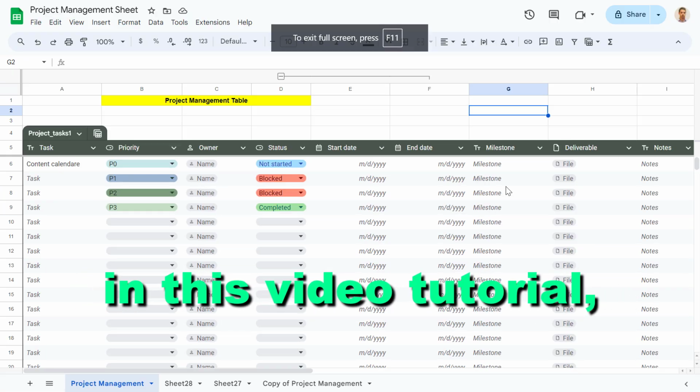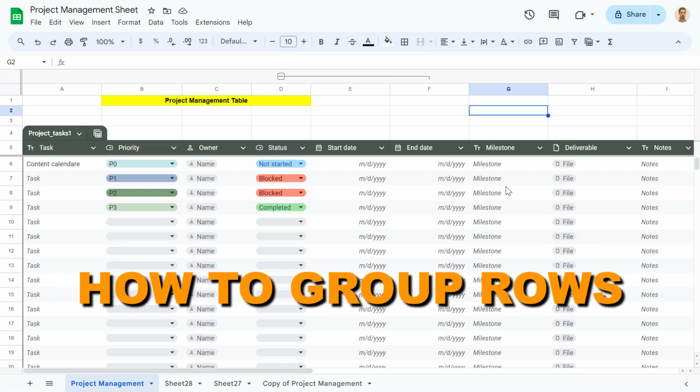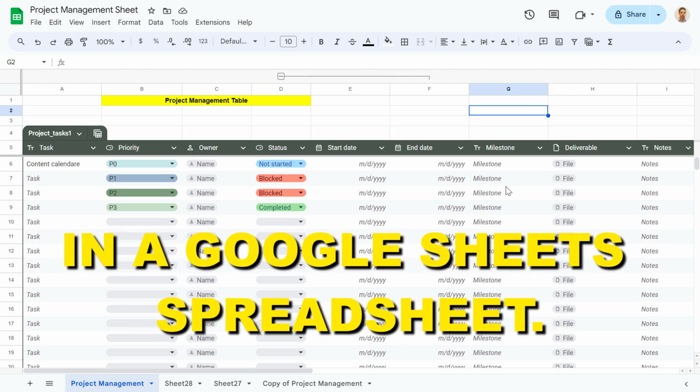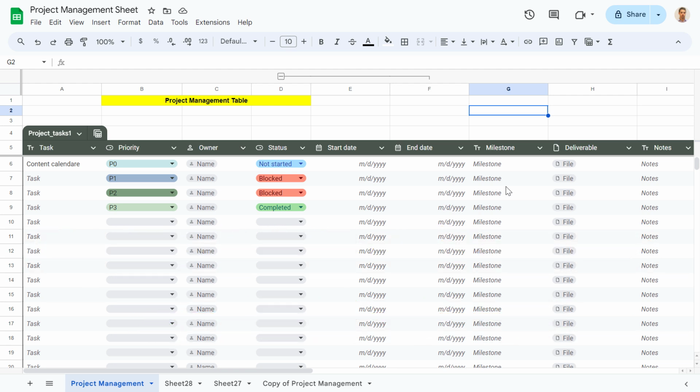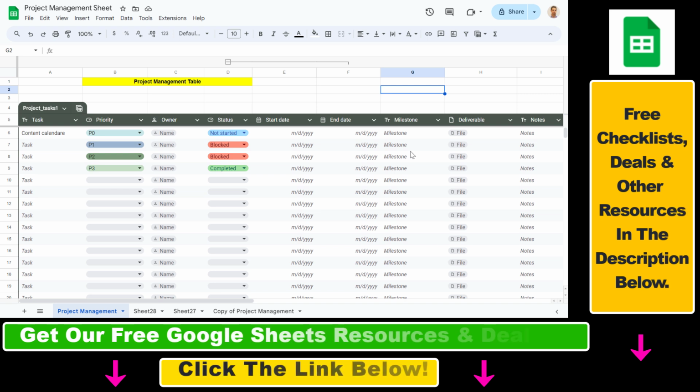Hey everybody, in this video tutorial I'm going to show you how to group rows in a Google Sheets spreadsheet. Alright, so there are two ways to group rows in a Google Sheets spreadsheet, and here's how to do it.